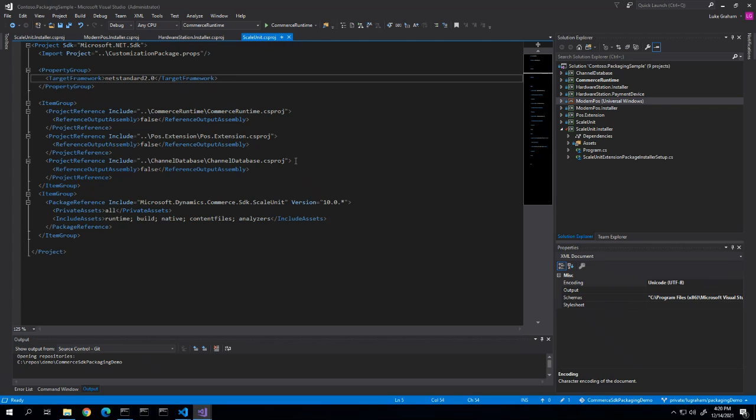So quickly, that's all of the different packaging projects, and walking through it, we can see the common themes are the use of project references to include the various types of extensions into the installer or generated package, and then using the package reference to reference the Commerce SDK NuGet packages that provide the build tooling and helpful functionality there.